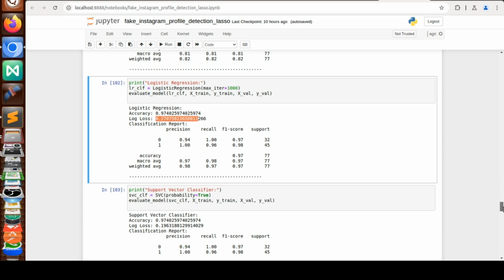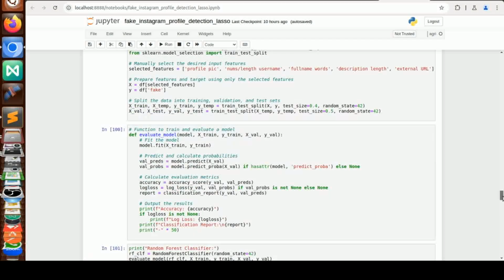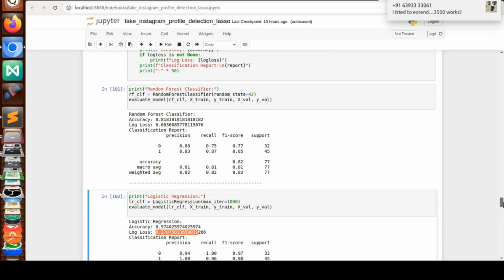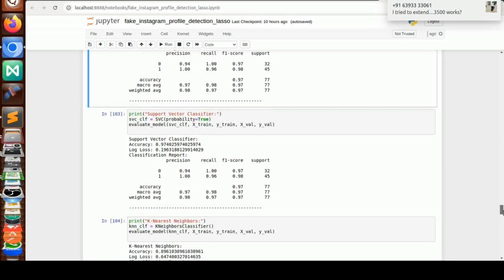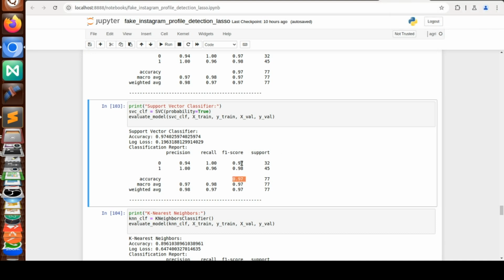Okay, log loss is very low. Again, you see, we have implemented multiple models. It is not one or two models. We have implemented around 6 to 8 different models, so we are getting far better results. Here you can see SVC, support vector model. That is also giving around 97% accuracy. F1 score is the best, 97, 98, compared to other models.